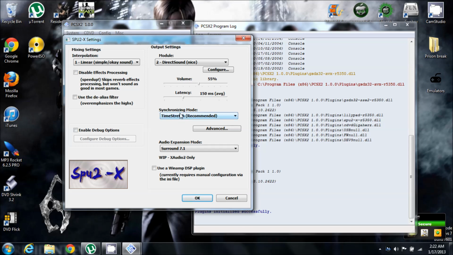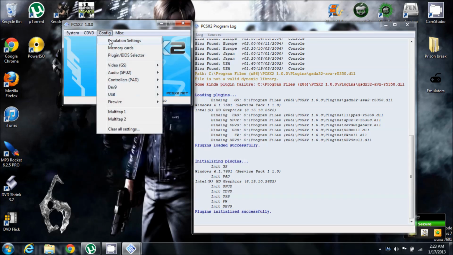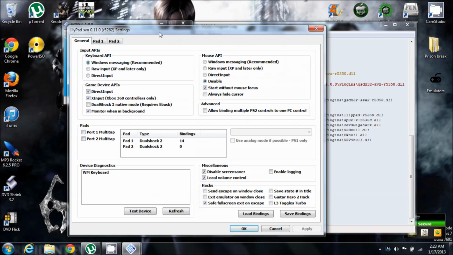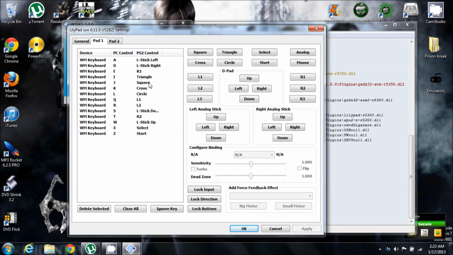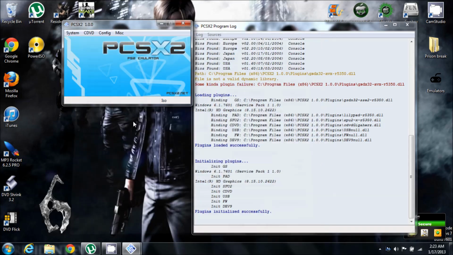Now for synchronizing mode, just leave as recommended. In audio expansion mode, use the one you like. It doesn't affect the emulation. I use around 7.1 because it's pretty good. Now the rest should be unchecked. Press OK. Now controllers, pad, just leave the default settings and set up your controls.